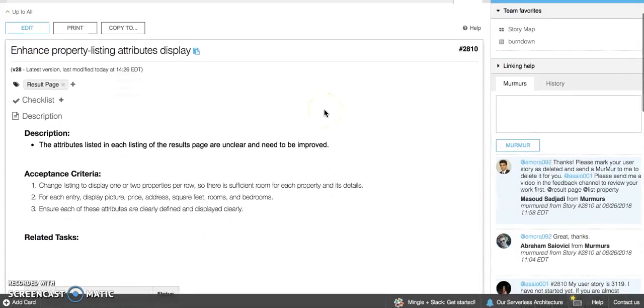The acceptance criteria is to change the listing to display 1 or 2 properties per row, so there's sufficient room for each property and its details, and for each entry to display picture, price, address, square feet, rooms, and bedrooms, and lastly to ensure each of these attributes are clearly defined and displayed clearly.